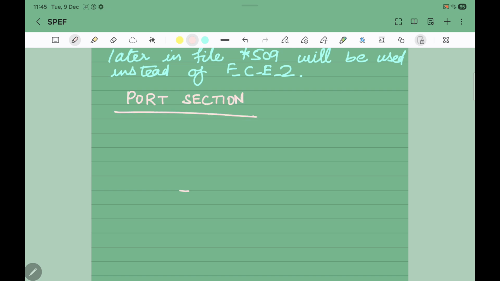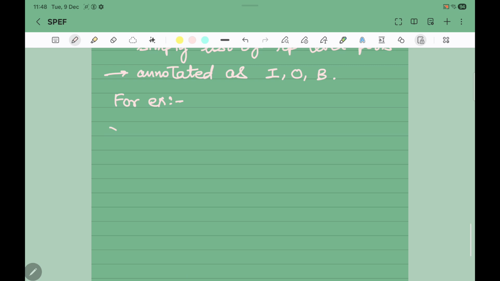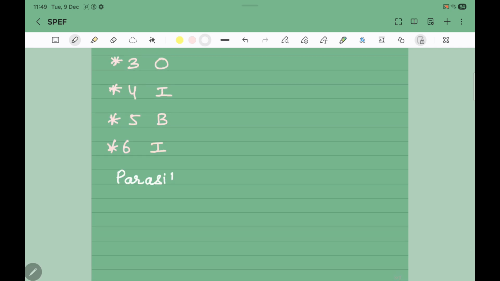Now let us move further and understand the top level port section in the SPEF file. It contains the list of top level ports in the design. It is annotated as I, O or B. I is for input, O is for output, B is for bidirectional, and after the top level port section, there is a parasitic section.